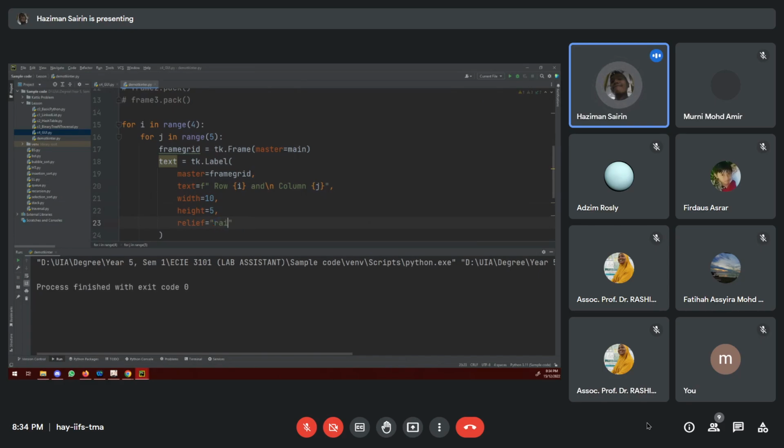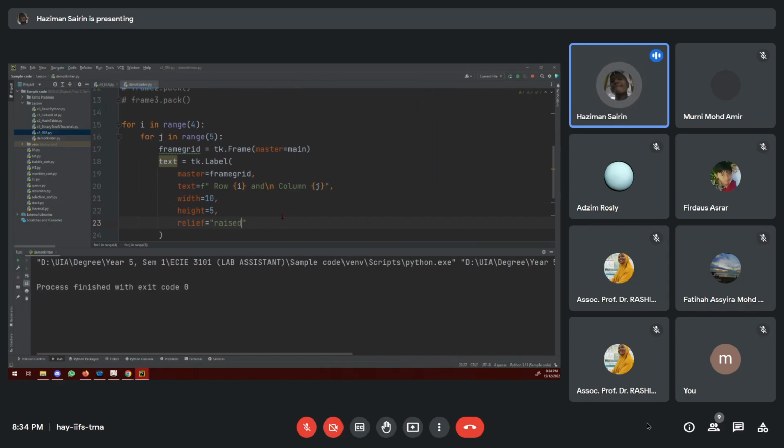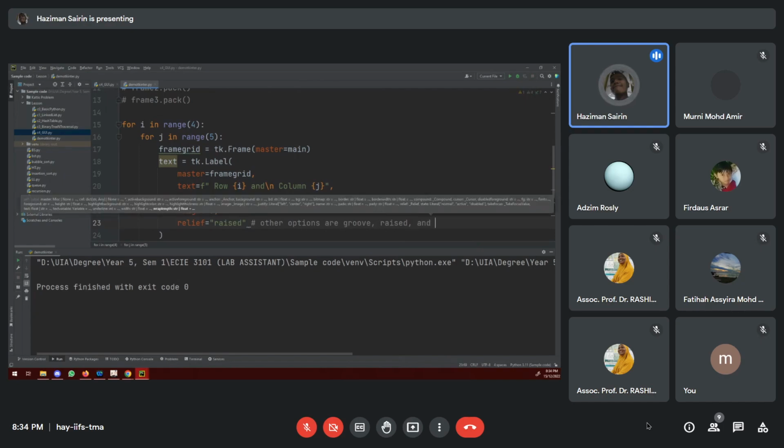There's also another, we also have raised, I suppose. Yes, we have raised, which shows like this. I do remember the remaining three. So we have other options: raise, groove, raise, and three more. That is on you to search. What are the three more?